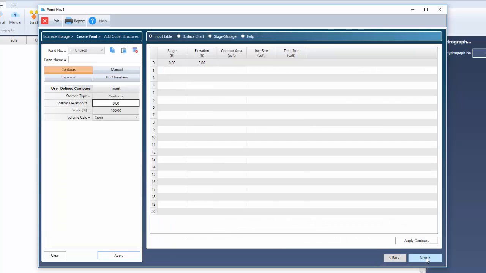So I'll click Next, and this brings us to the Create Pond step, and here we will just give this pond a name, and we'll just call this a pre-post pond.